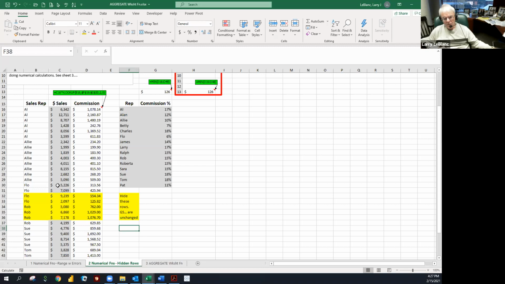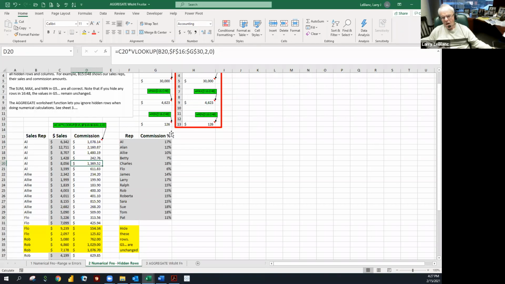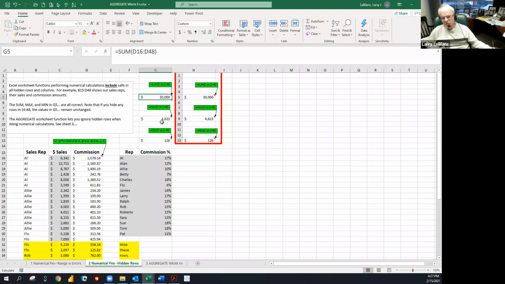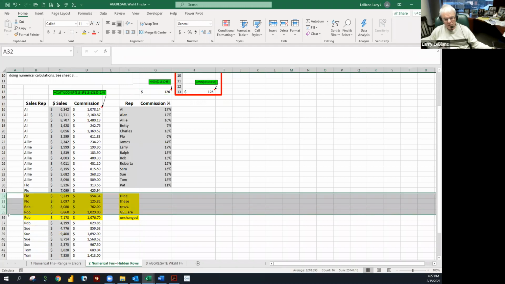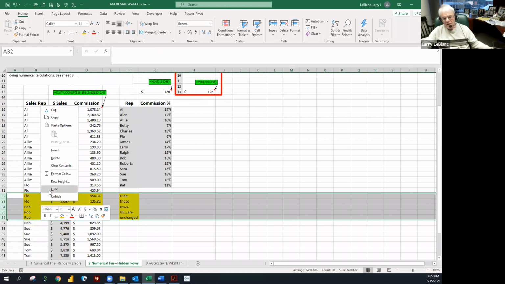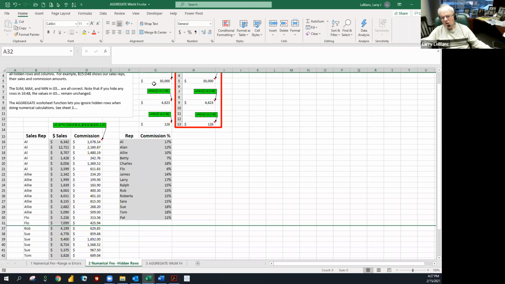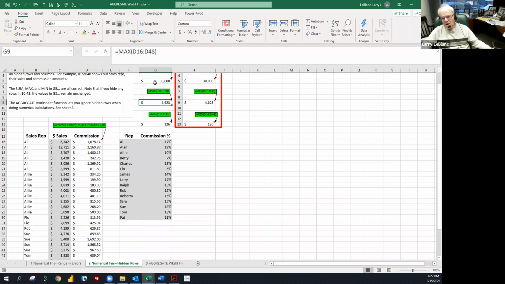Numerical functions, hidden rows. Again, these reps, these dollar sales, these commissions. The sum is 30,000. The max is 4,000. The min is 126. If you hide the rows, the classic worksheet functions include the hidden rows, but I might like to ignore the hidden rows, and the aggregate worksheet function will let me do that. Next class, I will discuss the aggregate worksheet function in more detail.